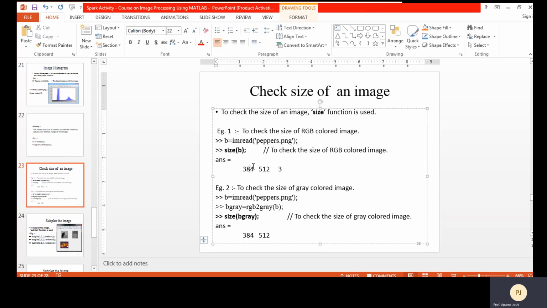It indicates 384 as the M, that is the rows, 512 as the N, that is the columns, and 3 is the color index. So it is the size of an array. Size of the array is 384 multiplied by 512 multiplied by 3.